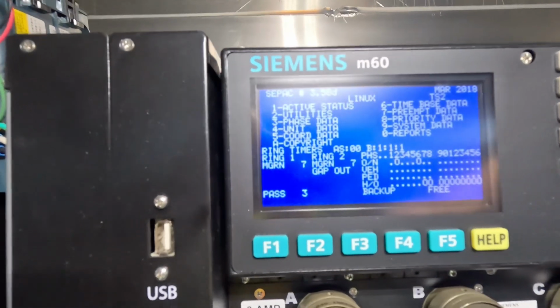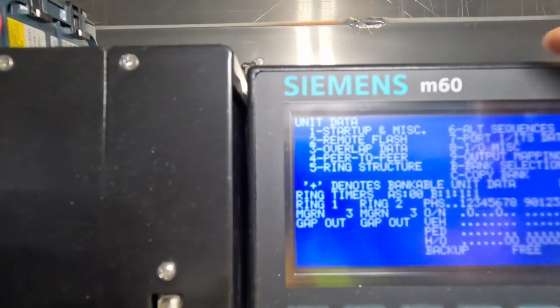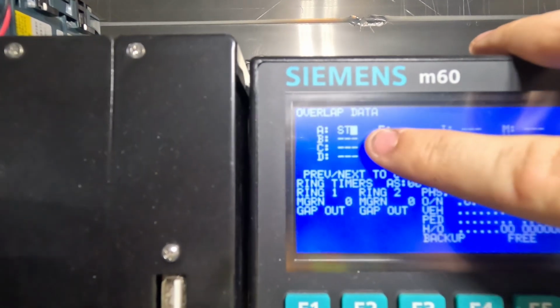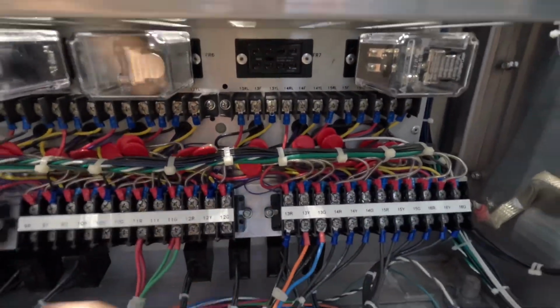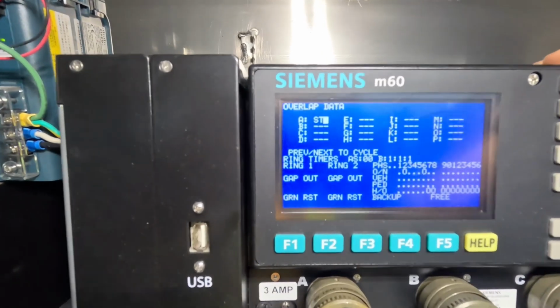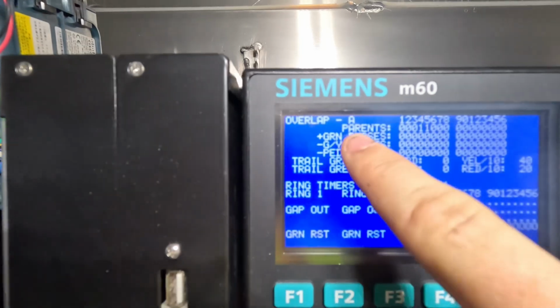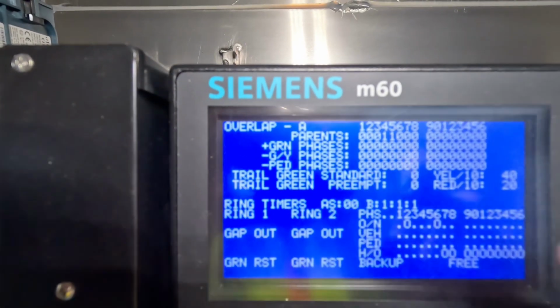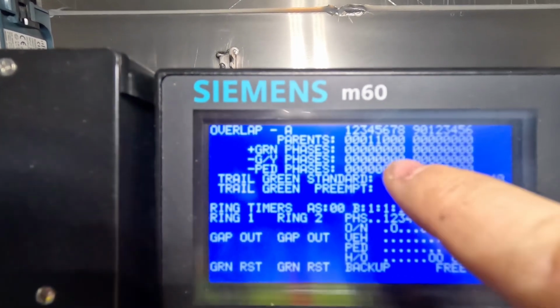Inside of this controller and on this screen, we can click unit data and go into overlap data, and you can see they have overlap A, which I stated is landed right here on 13. That's overlap A, which is just that right turn green arrow and the yellow arrow. But you can see when I hit enter, these are the parent phases. Anytime these parent phases are activated, it will allow that right turn green arrow.